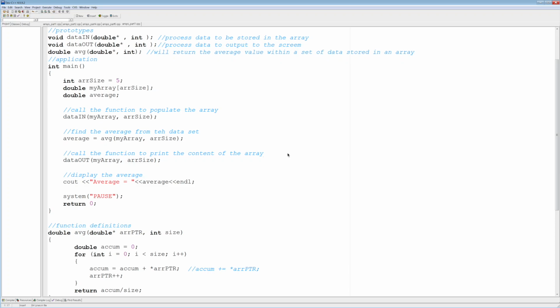Okay, so in the previous video, we left off with the average. Now we're going to design two functions, one for max and one for min. Basically, they will return a double type that will represent either the maximum value or the minimum value within the set of numbers stored in the array.